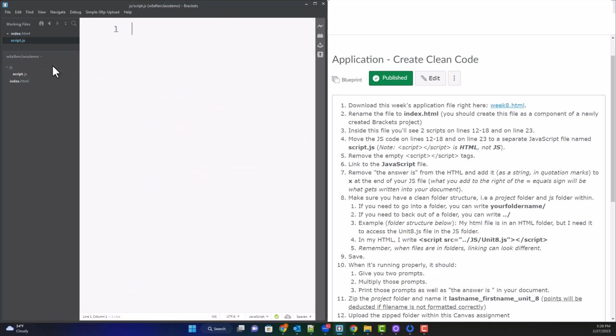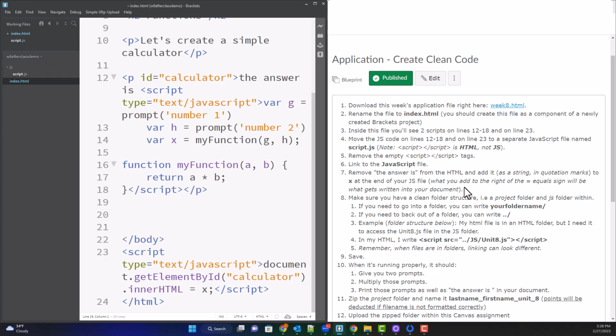Now, best practice would be that any JavaScript file should have an extension of .js. So whatever your script name is, .js. You're then asked to remove this JS code from the HTML file and put it in its own JavaScript file. Now, keep in mind, even though the assignment says the JavaScript starts on line 12 and extends to line 18, not everything there is JavaScript. Remember, your script opening and closing tags would not be considered part of JavaScript.